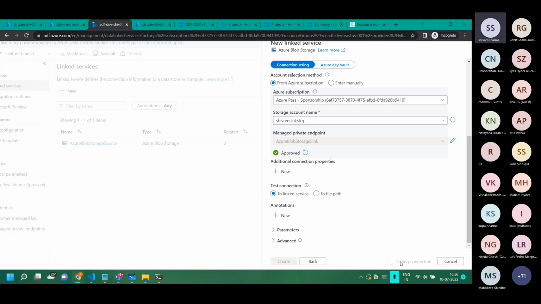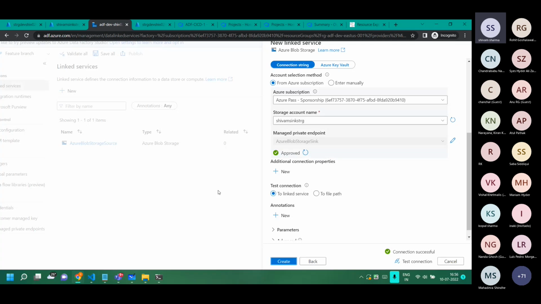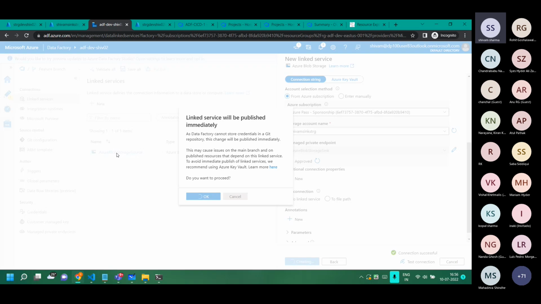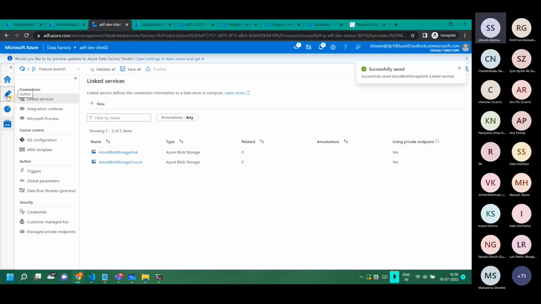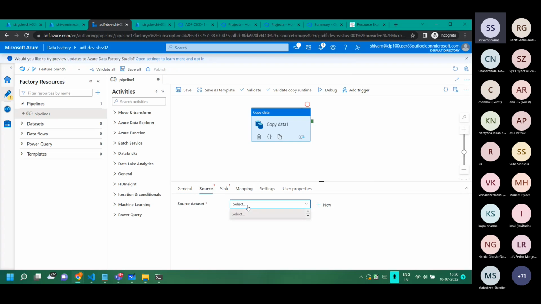I don't remember clicking on the test connection. Maybe I clicked on it. I'll just check it once, sync and all that. Okay, great. Now, check this out. Let's come back to this copy data. Now we have done what we wanted to see.